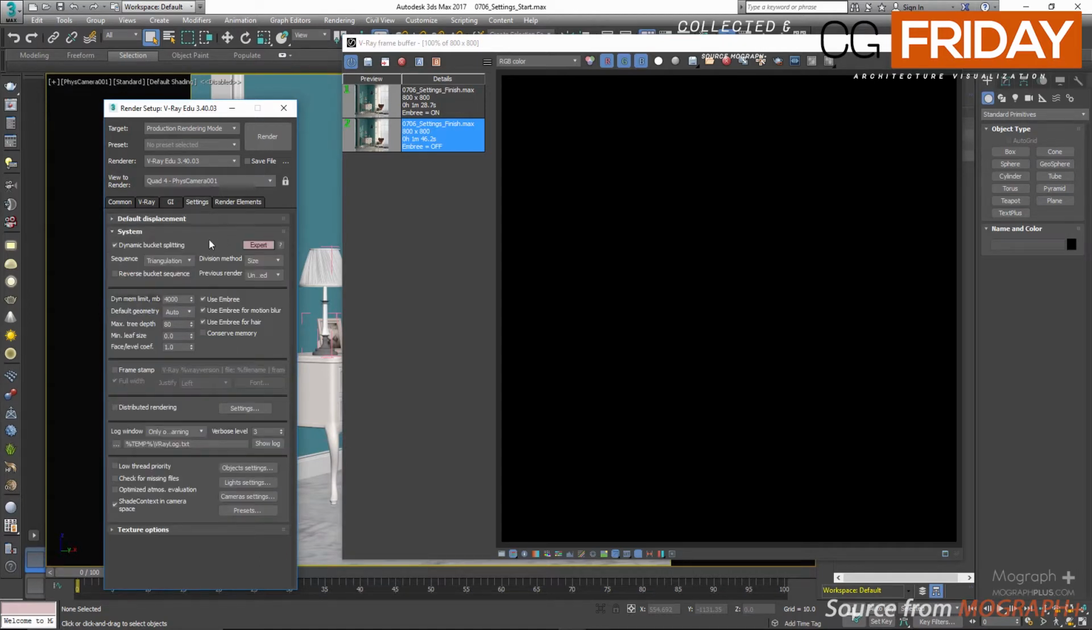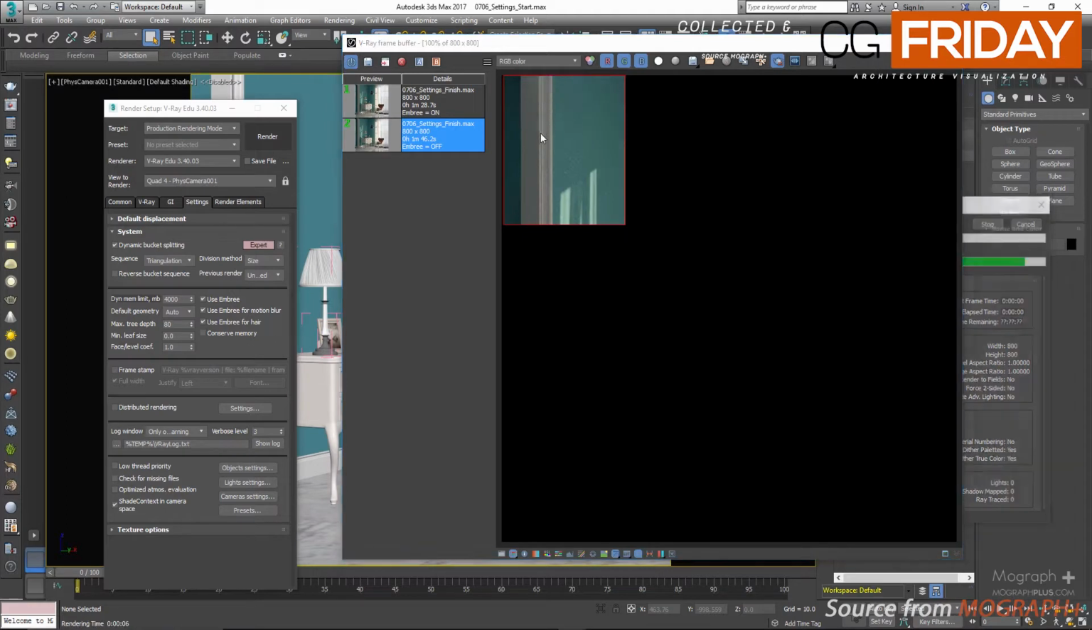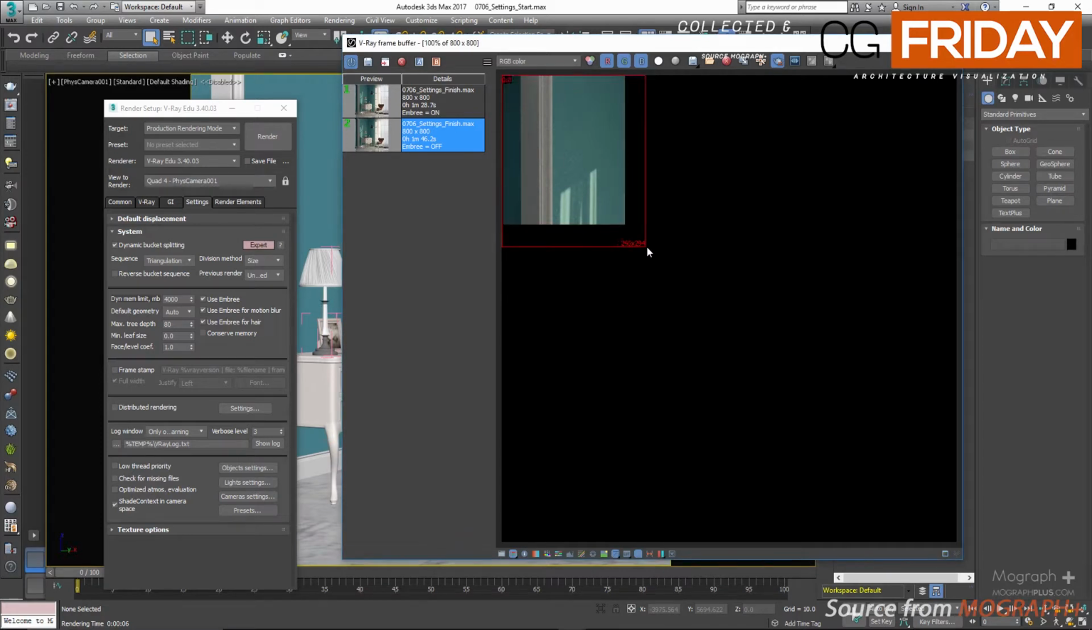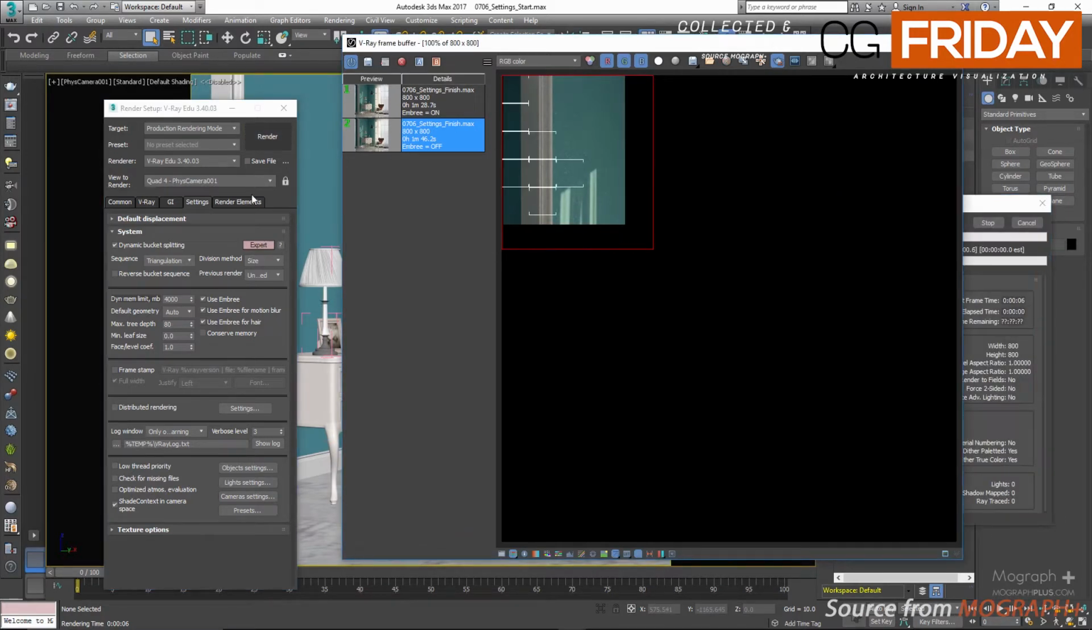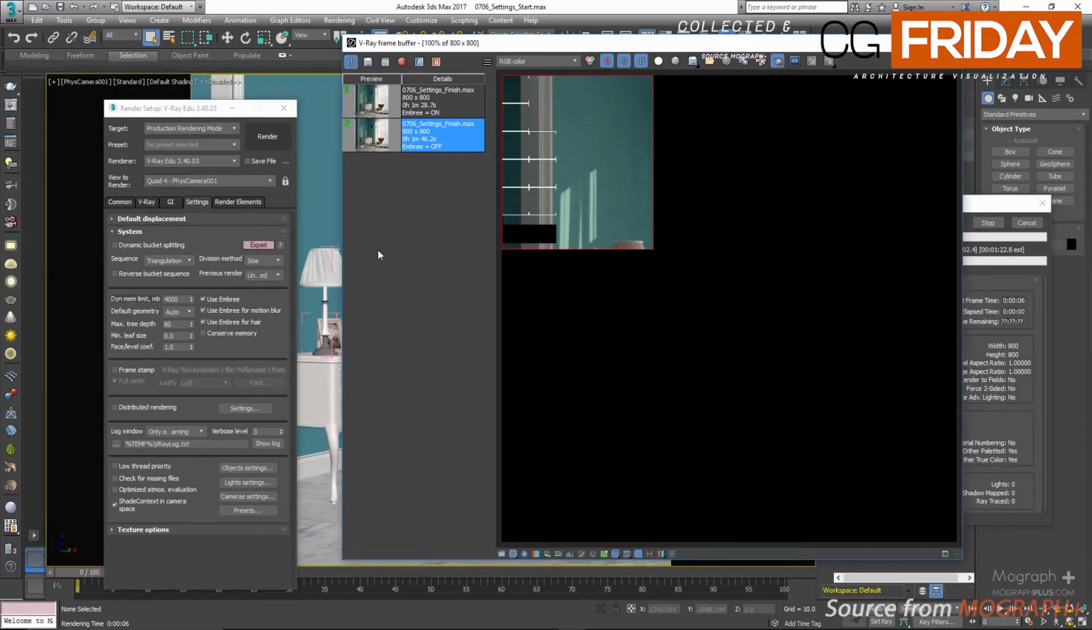Now, if I get back to the settings tab and open up the frame buffer and select a small region to render, let's render the scene also. You can see when the dynamic splitting is turned on, as we get closer to the completion of the render, the buckets are getting smaller and smaller, and this way all the CPU cores will be utilized all the time. But if I disable dynamic splitting and render the scene, the bucket size will be fixed at all times. Generally speaking, having dynamic splitting enabled is going to speed up your renders a bit.